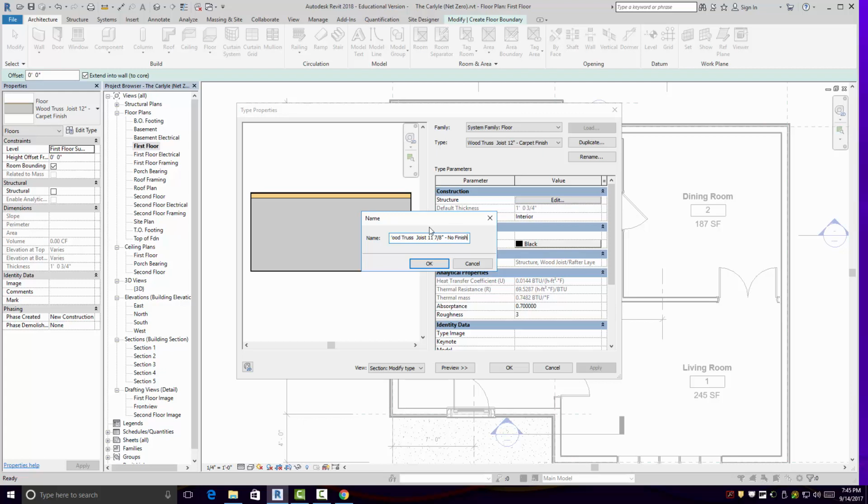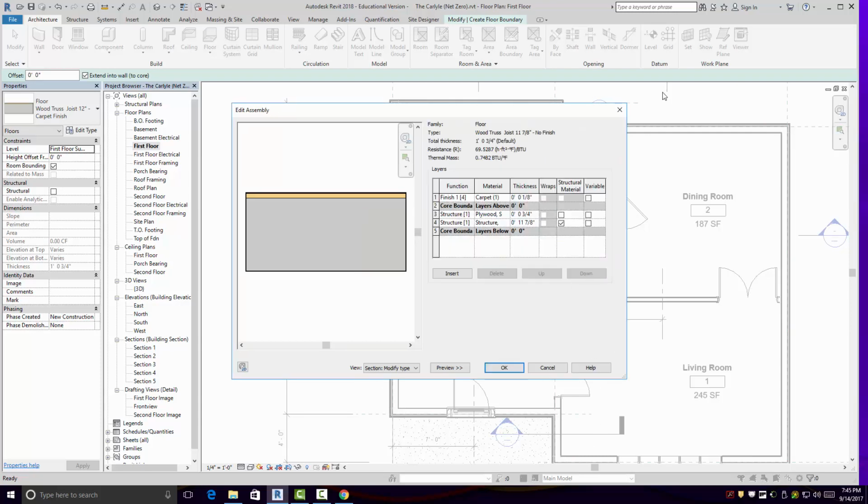Let me put my computer glasses on. All right, so I say no finish, and then we edit it. Did I get this far the other day? I don't remember. So here's 11 7/8. That's the truss. Here's a case where they actually made the substrate part of the structure. In our case, this is 7/8 OSB. I gave you that sketch, and it says 7/8 OSB, right? So I'm going to change that.